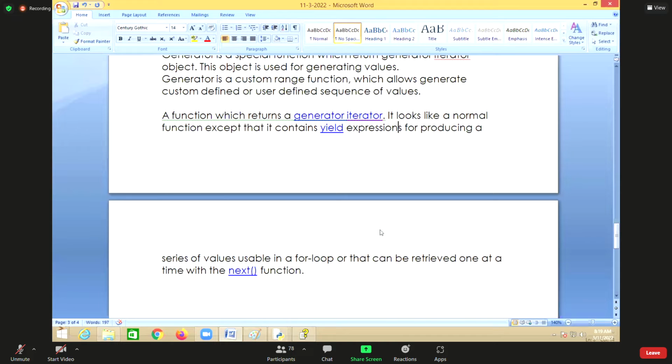It looks like a normal function, except that it contains which expression? Yield expression. So generator function, how will it generate the values? By using the yield keyword. How will it return the values? By using the yield keyword. Yield.